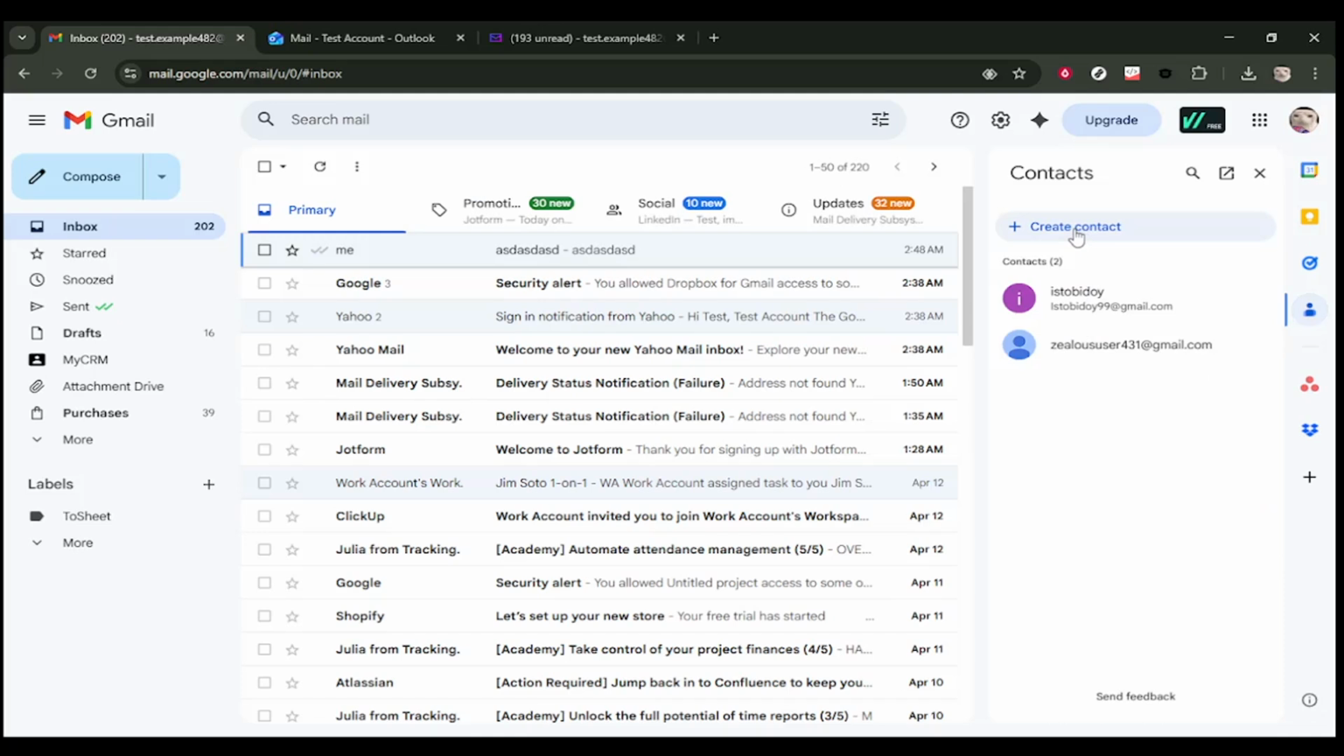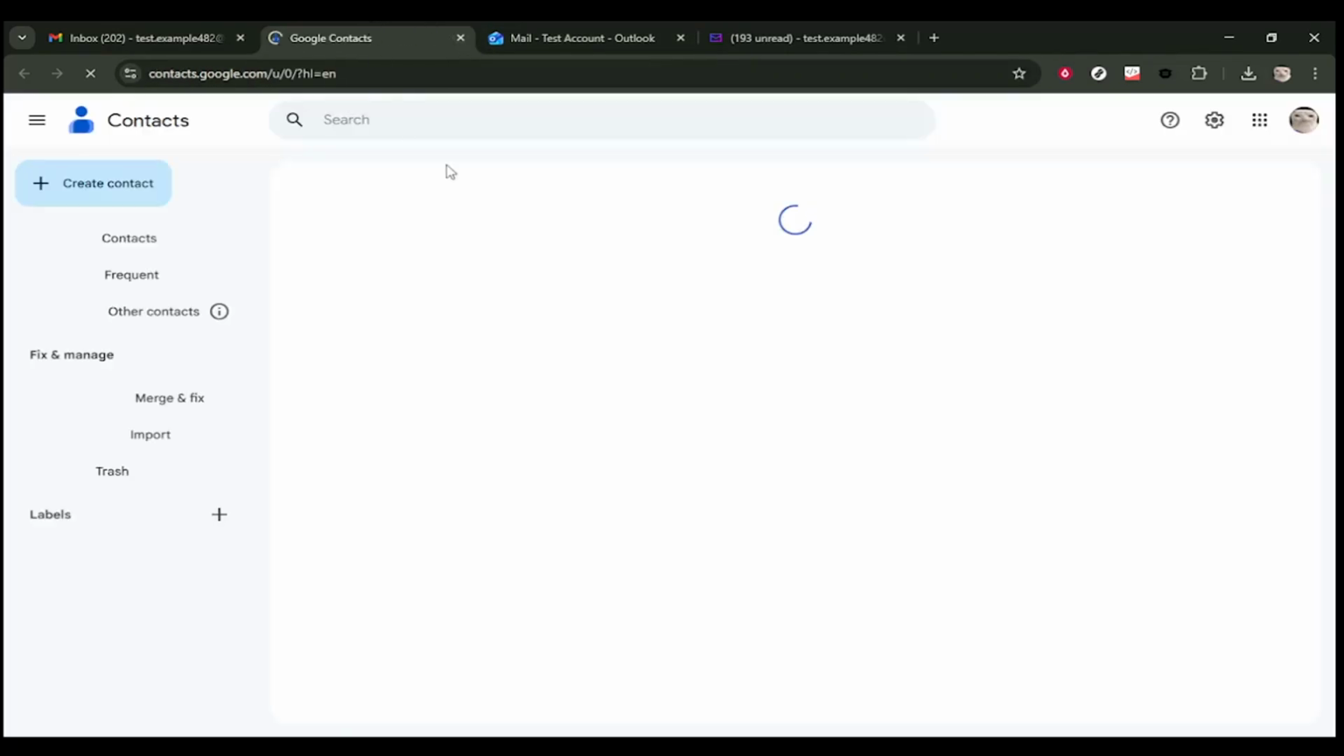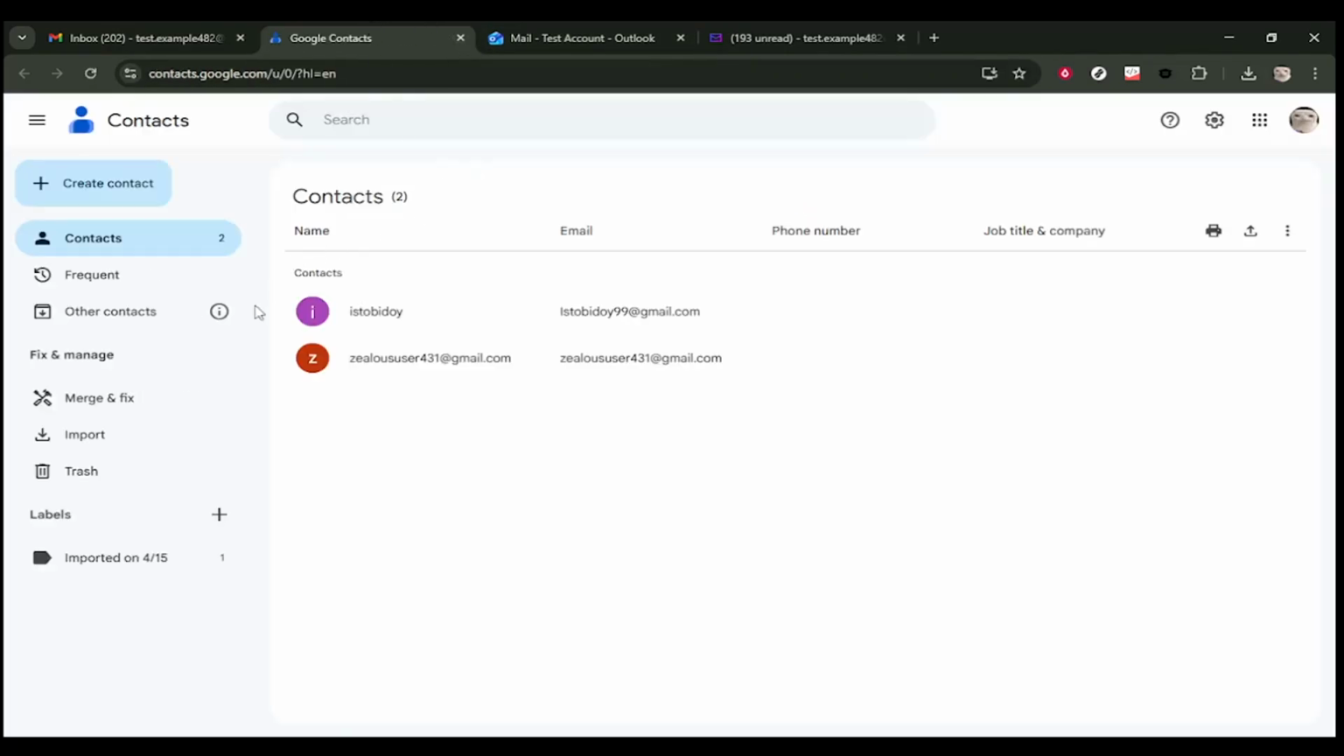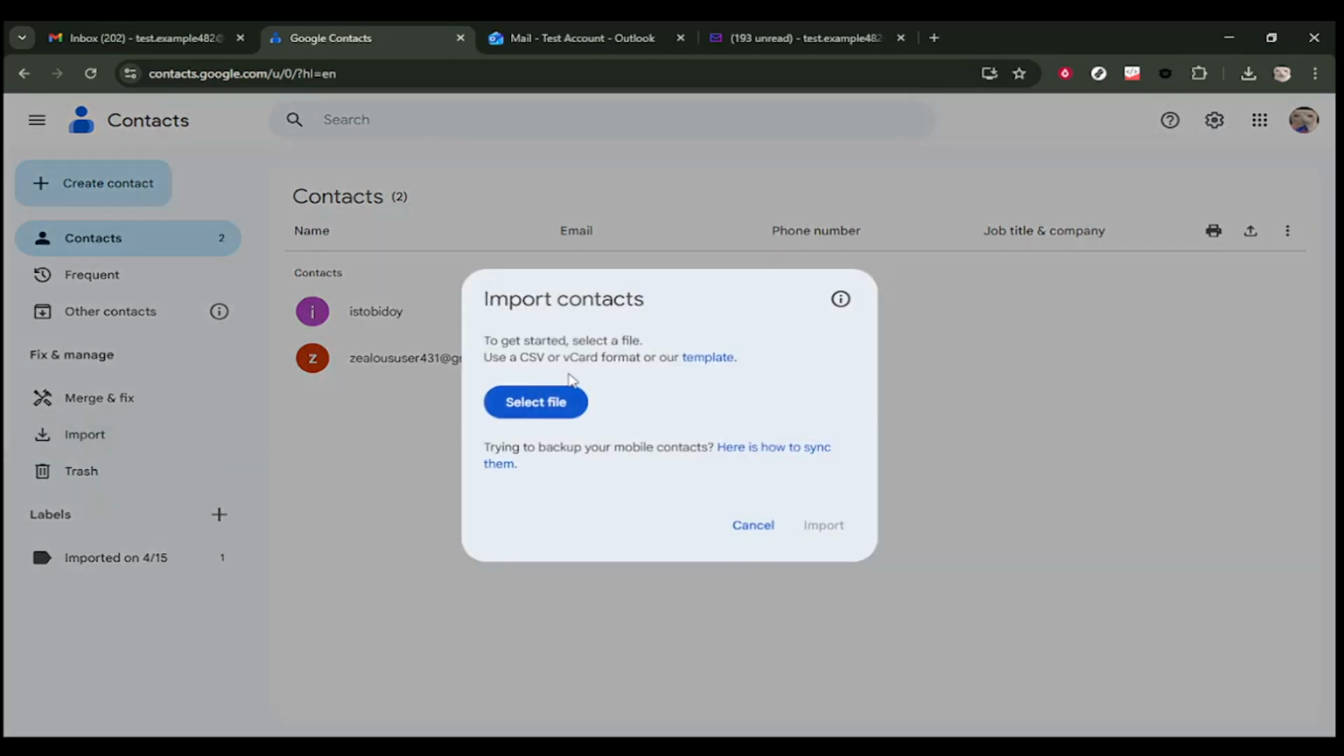Once Google Contacts loads, take a moment to confirm you are still in the correct account. The import will add contacts to the account that is currently active in your browser, so it is important to be sure before you continue. Now, on the left side of the Google Contacts page, click Import. This opens the import window where you can upload a contacts file. The file type you want is a VCF, also called a vCard file. This is a common format used when exporting contacts from phones, email programs, and contact apps.